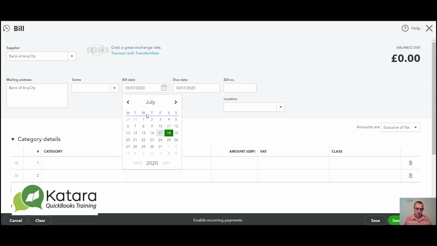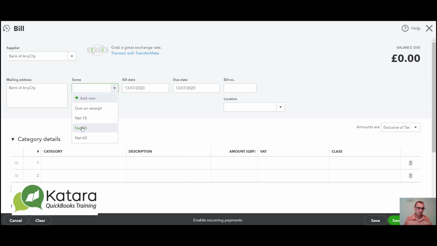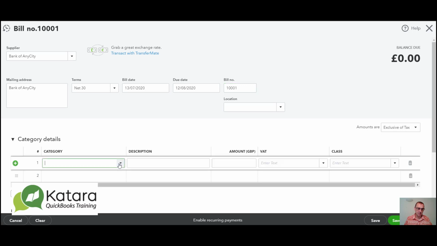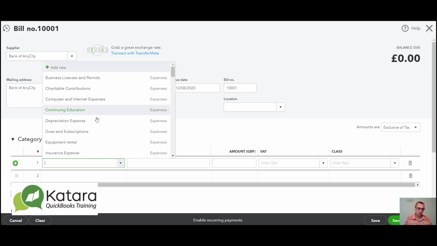So we get the bill on the screen, and it may have taken a while to arrive by email or post, and it might be dated perhaps earlier, and we put it in there. We can specify a term of when that payment is due. Perhaps they'll give you 30 days to pay. We can also populate a bill number, which will be the invoice number from the supplier invoice. And under category, we will select the appropriate expense code in here.